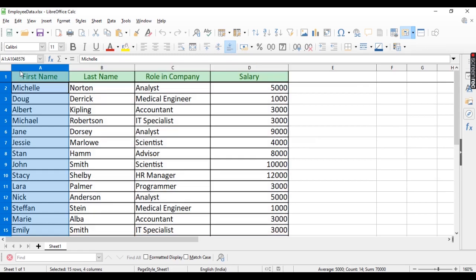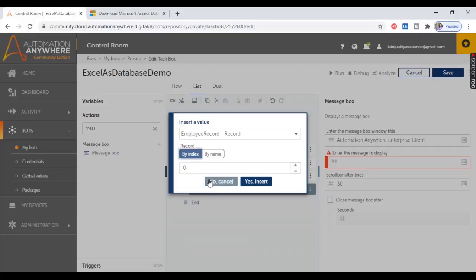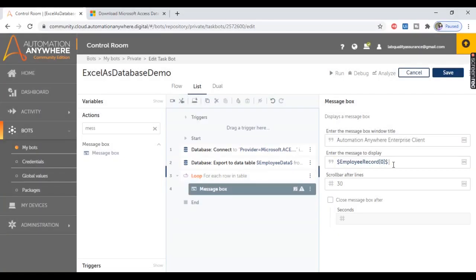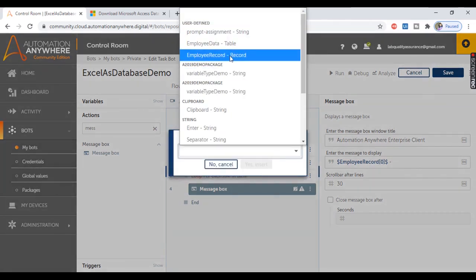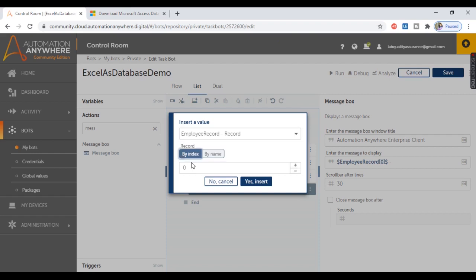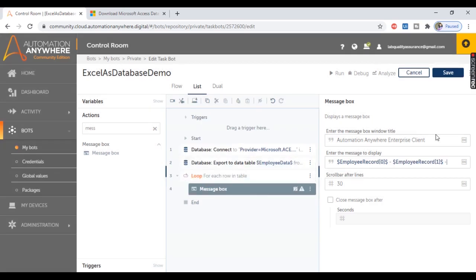So for the first name the index will be 0, last name index will be 1, 2, 3. So provide the index as 0 for first name. Click on yes, insert. Similarly, I'm going to provide the same record variable, employee record, and index this time as 1, which will fetch the last name.